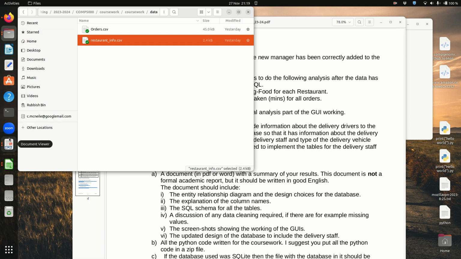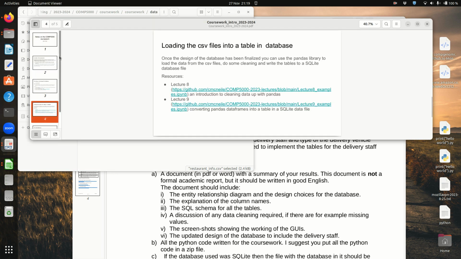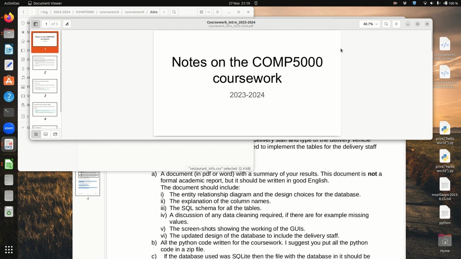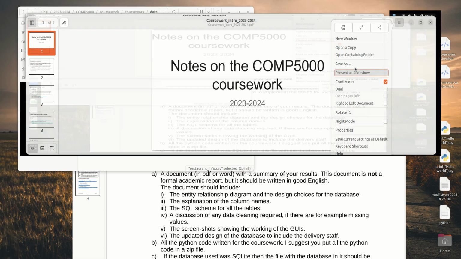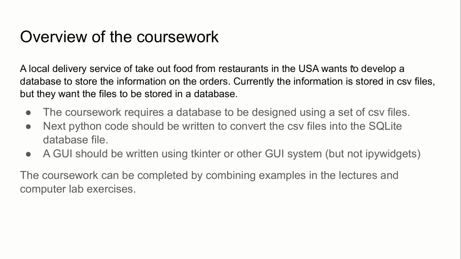I've also written a document and a short presentation on the different tasks. So here it is. The idea is there's a local delivery service for takeout food from restaurants that wants to develop a database to store the information in the orders. Currently, information is stored in CSV files, but they want it stored in a database. So the task can be broken down into stages.